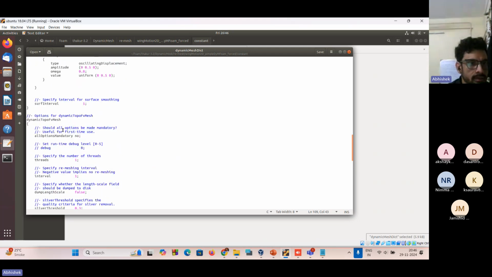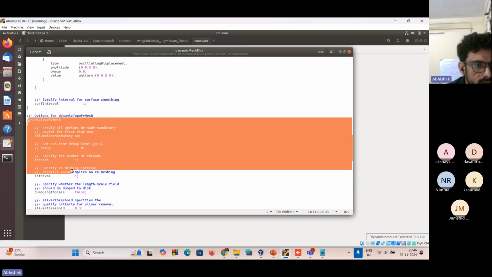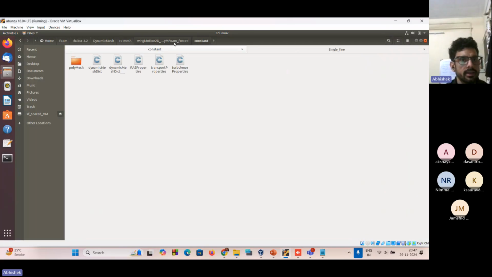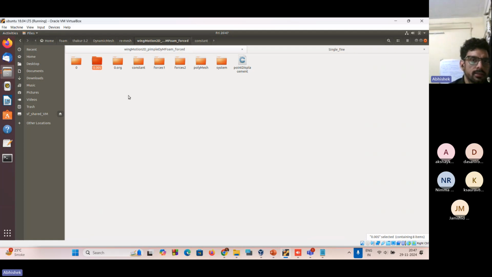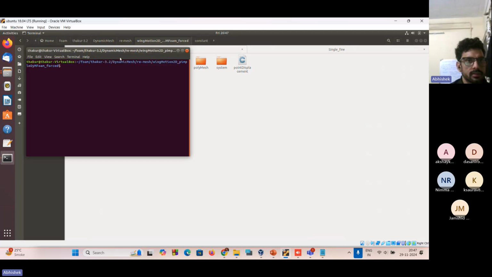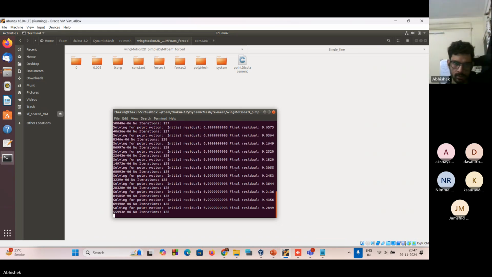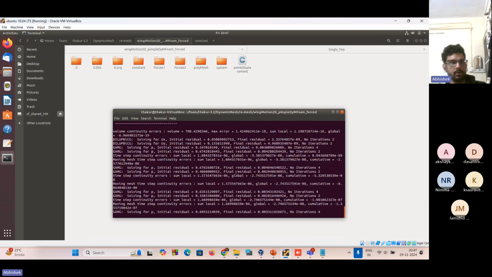And here you have to define dynamicTopoFvMesh settings, and there are a lot of parameters. I tried running it, but it is diverging at some point. It is running good, but after some time it is diverging. For example, if I show you PIMPLE, the important part is to see the divergence, like why it is happening. To show you quickly the divergence part.